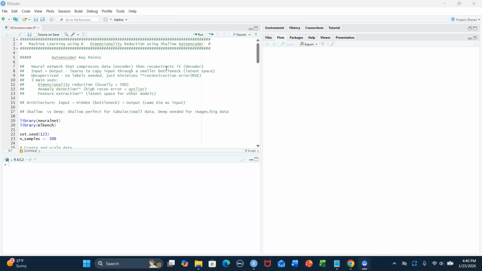Another word on shallow versus deep. Here we are only talking about the shallow autoencoder. We are going to use a neural network with just one layer, so it's very simple. They're good for tabular or small data sets. If you have a large or complex data set, such as images or big data, then you have to use a deep autoencoder or deep neural network.